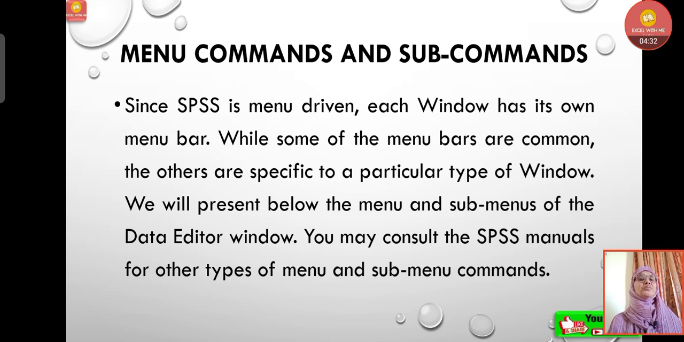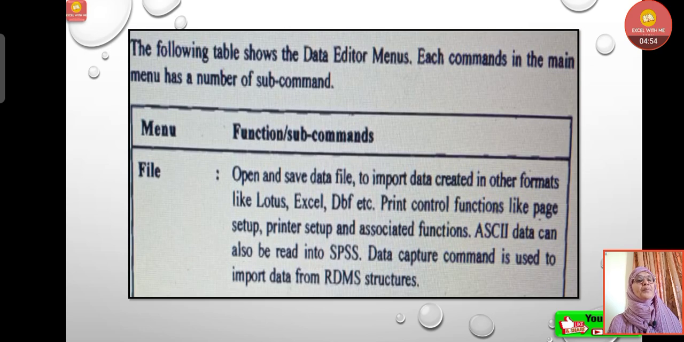Since SPSS is menu driven, each window has its own menu bar. While some of the menu bars are common, the others are specific to a particular type of window. We will present below the menu and submenus of the data editor window. You may consult the SPSS manuals for other types of menu and submenu commands. Some companies have their own SPSS calculators, so we have to purchase them also. Sometimes it will not be free all the time.